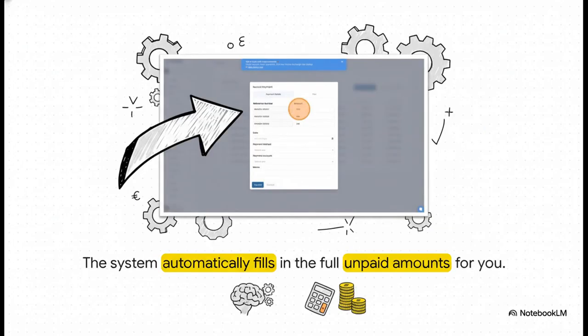The second you click that, this Record Payment window pops up. And check this out, NuMetric has already filled in the full unpaid amount for every single invoice you just selected. Seriously, no calculators, no typing in numbers, no manual entry at all.